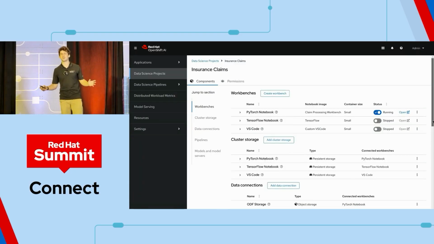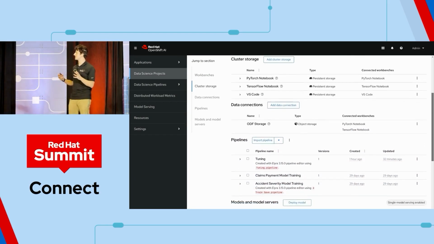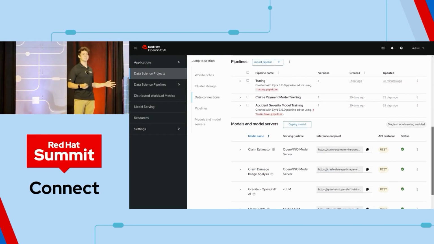This is the final part of our demo. This is OpenShift AI, and this is a one-stop shop place for me to manage the life cycle of my model. So we've got places for our data scientists to run experiments, the ability to work with cluster storage or S3 buckets with data connections. We have pipelines for automating some of these processes and the ability to serve different types of AI models.